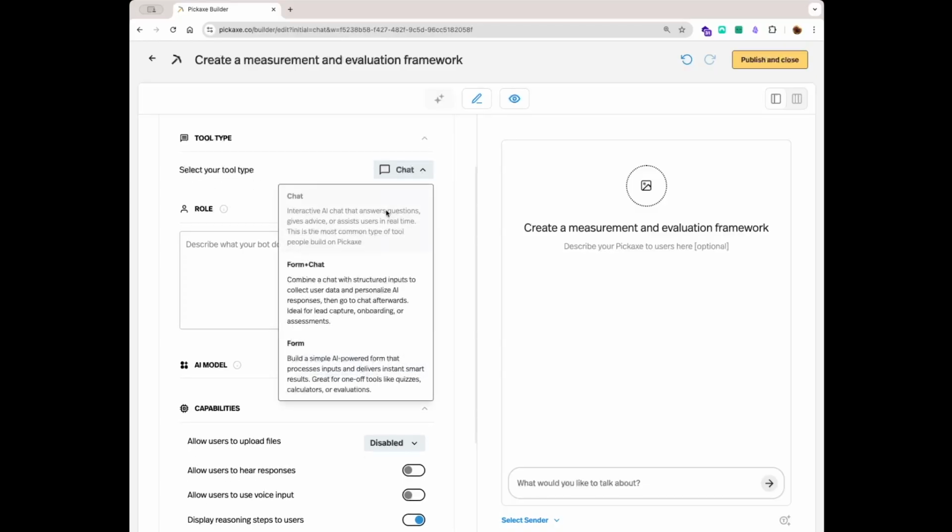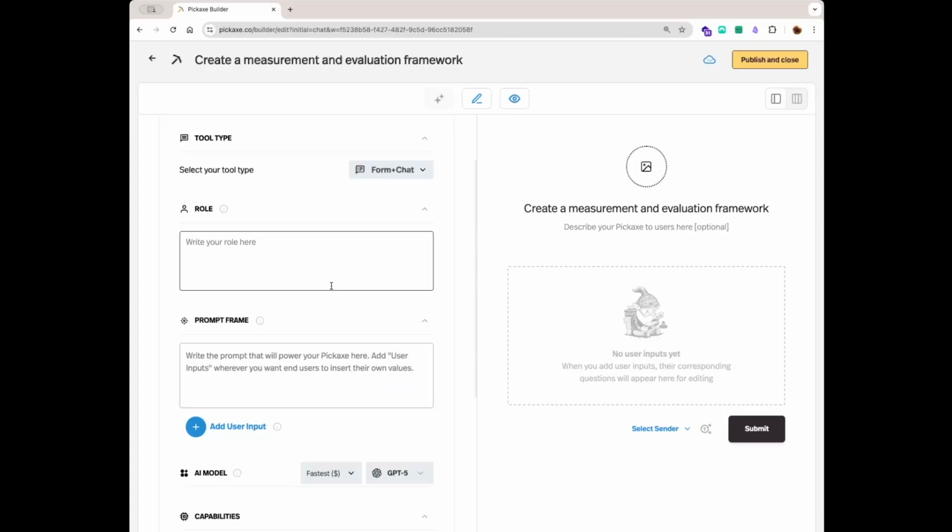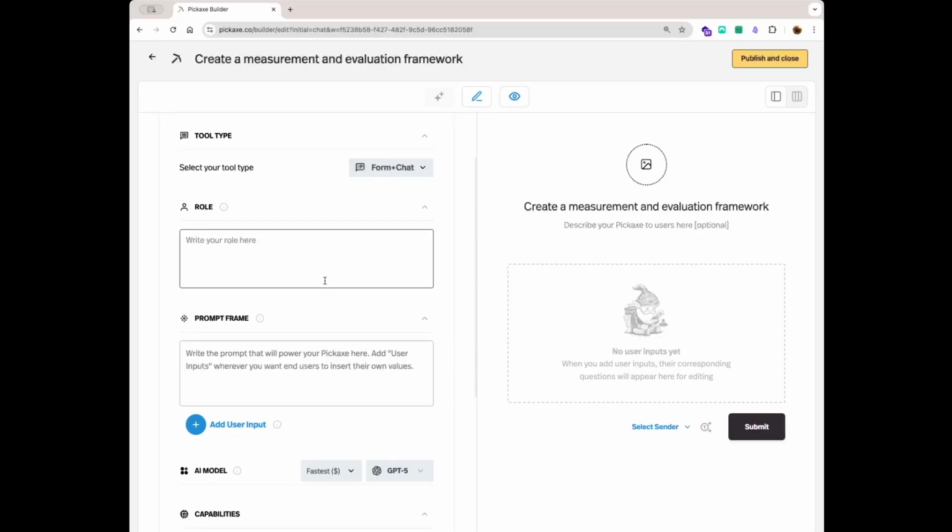We can have just a chat interface, we can have just a form for structured data, but I'm going to pick form and chat because we do want the structured data so that we can ask questions that are relevant to creating the integrated evaluation framework, but also we allow the user to be able to chat with the application as they ordinarily would.